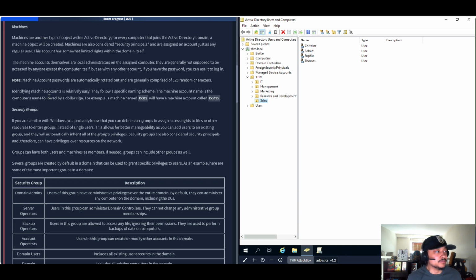All right. Moving on, machines. So machines are another type of object within Active Directory. For every computer that joins the Active Directory domain, a machine object will be created. So if we look into computers here, bam, look at these. All right.